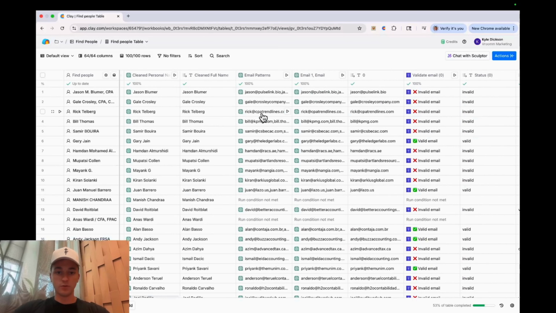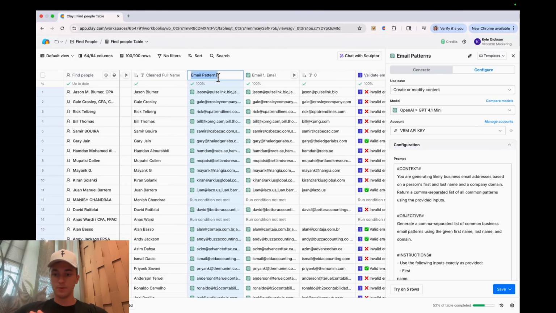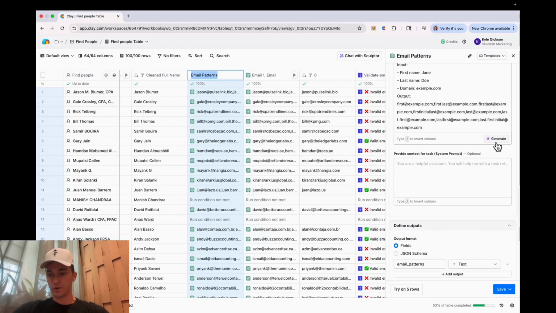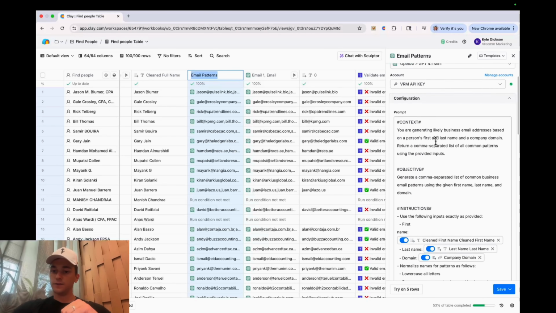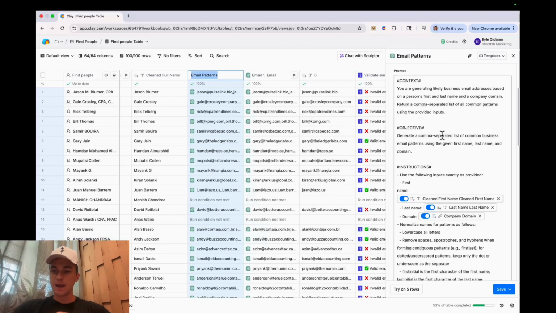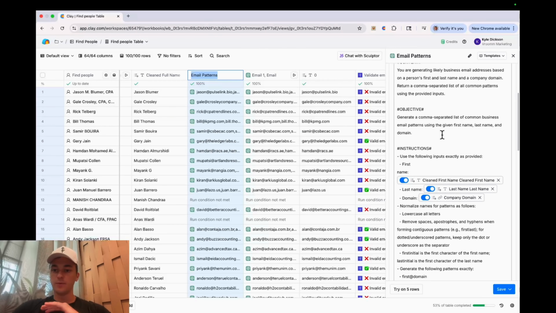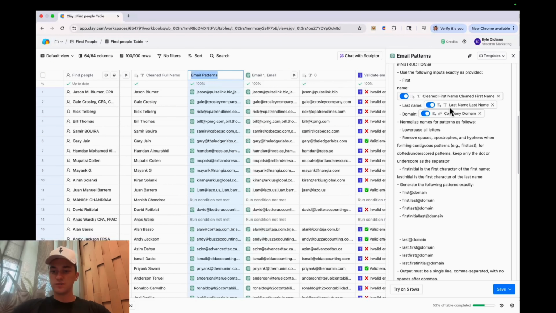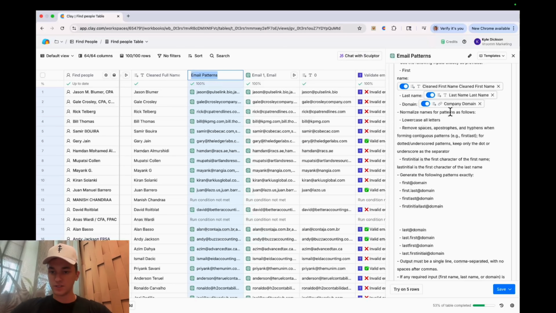Okay. So after we do that, now we create the email patterns that we typically see. So in here, I used AI to create this prompt, right? Down here, generate prompt. I told it kind of what I wanted, and then it did all this for me. So context: you're generating likely business email addresses based on a person's first and last name and a company domain. Return a comma separated list of all the common patterns using the provided inputs. Okay, so generate a comma separated list of common business email patterns using the first name, the last name, and a domain. So instructions, here's the first name, here's the last name, here's the company domain.